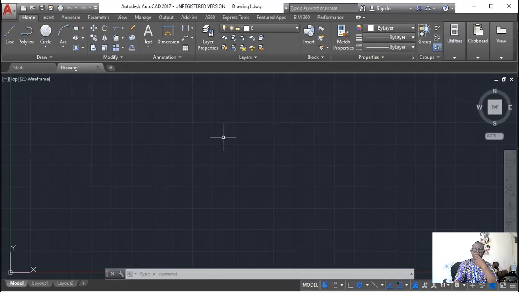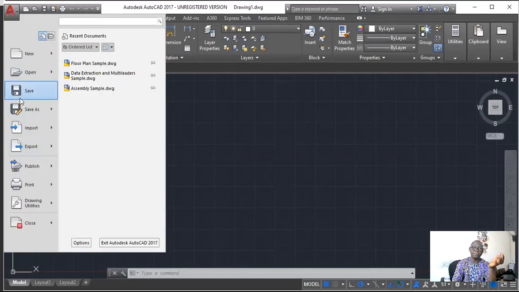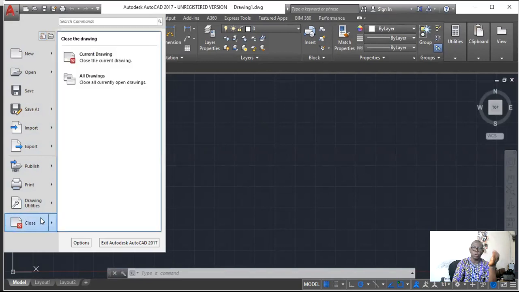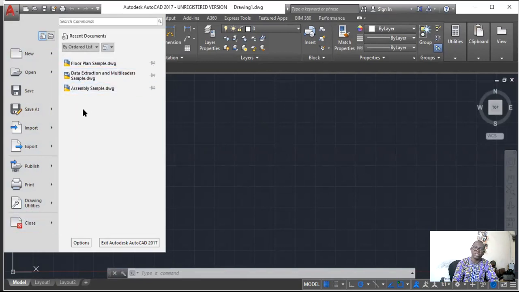Okay, so I want to quickly introduce you to this interface. Now, this is AutoCAD 2017. You can see this is a registered version, just to be used for this training. And now you see this button here, which is what we call the AutoCAD Browser. You can see New, Open, Save, Save As, Import, Export, Publish, Print, Drawing Utilities, and Close. Then you can see the recent drawings, which you can open.